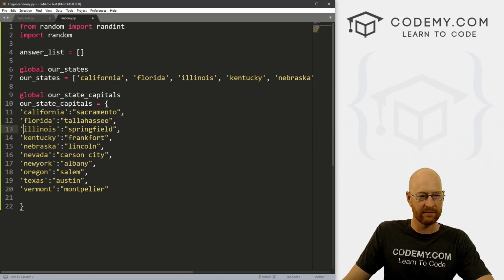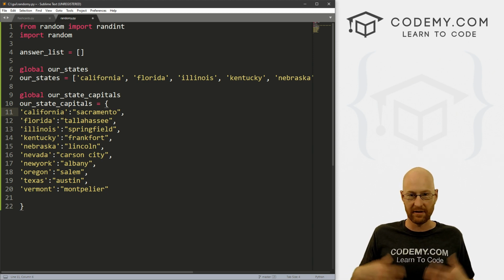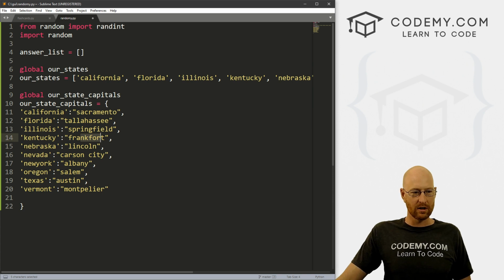So here we have, if you're familiar with Python dictionaries, they are key-value paired things. So this is the key, this is the value. This is the key, this is the value. Key, value, right? So our states are the keys, and their capitals are the values, right?